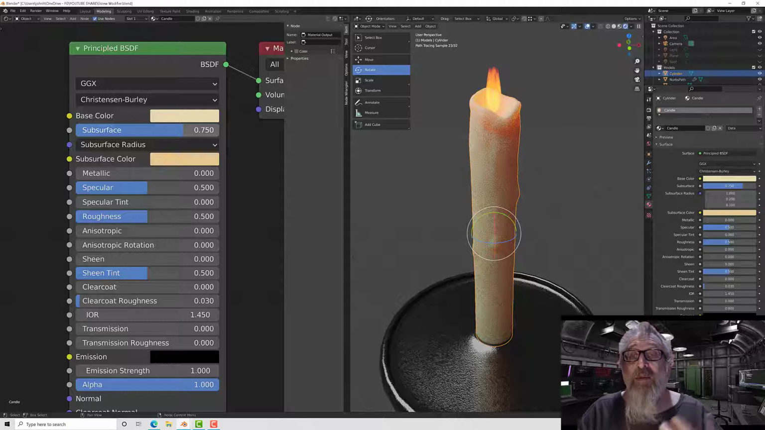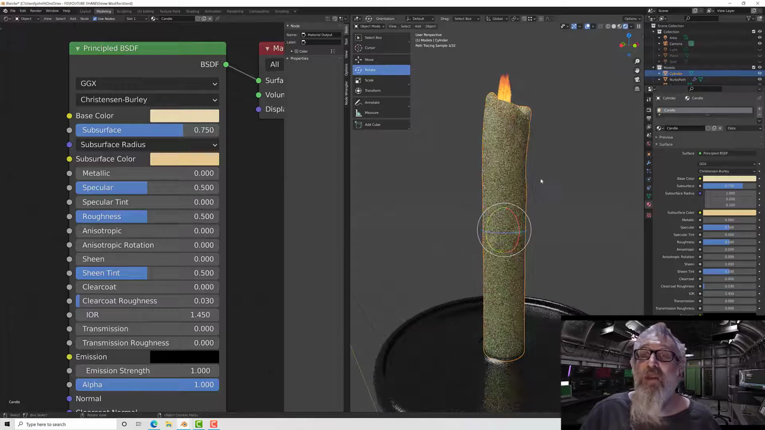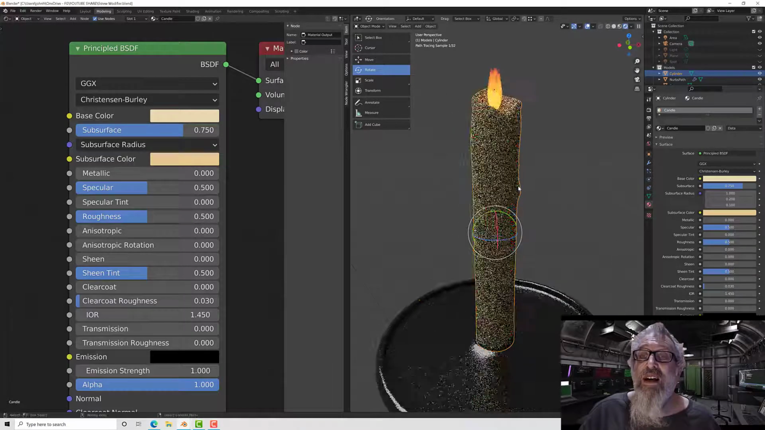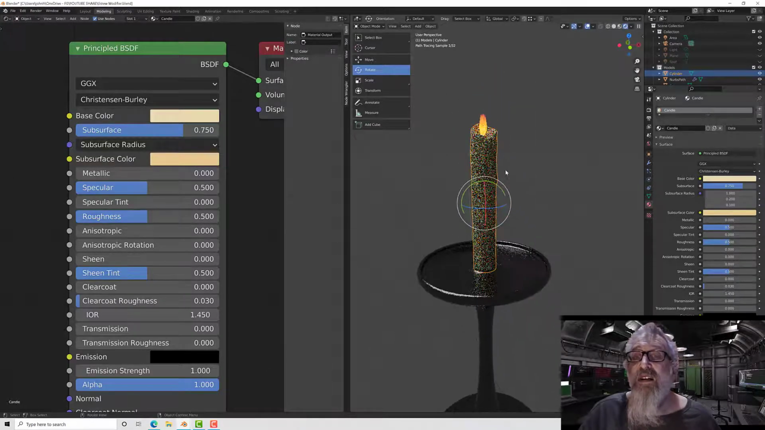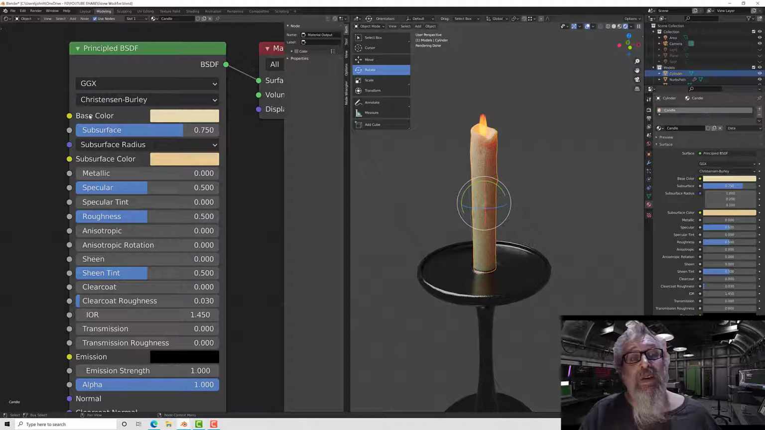And of course you can update this. We could add perhaps a noise to the bump to put a little bit of texture around the candle itself. We could even update the base color to have some flex in it perhaps. But I think we've done enough node wrangling and messing about for now.